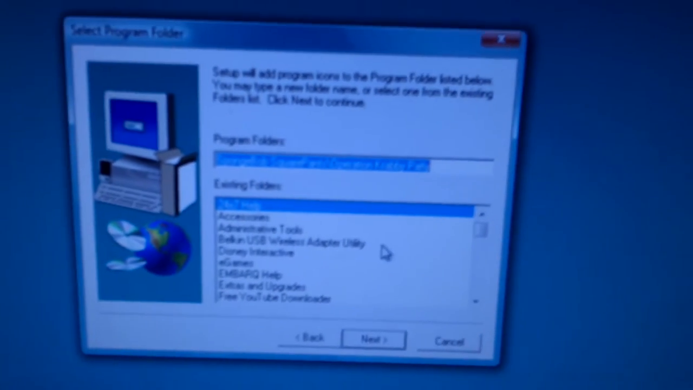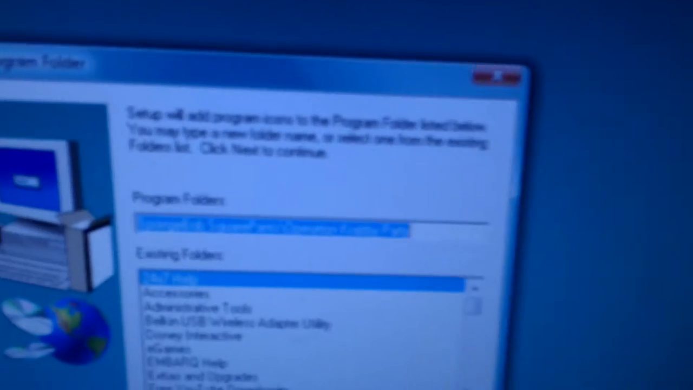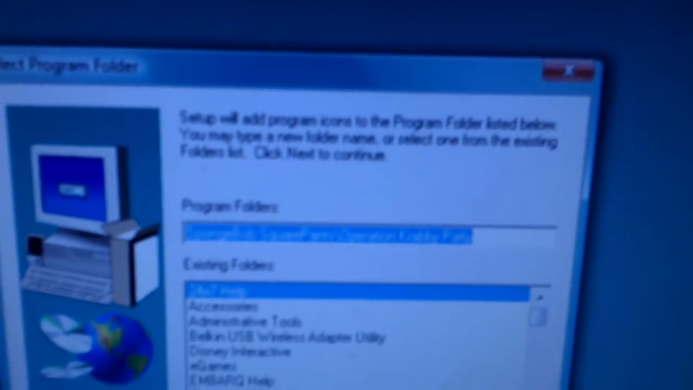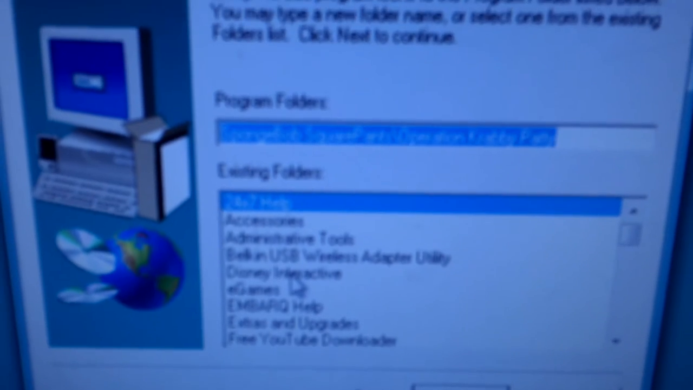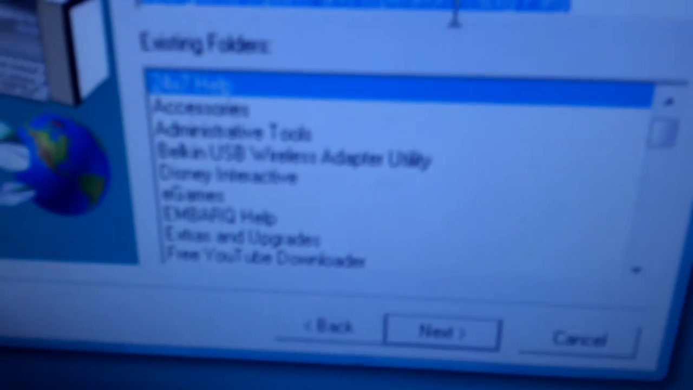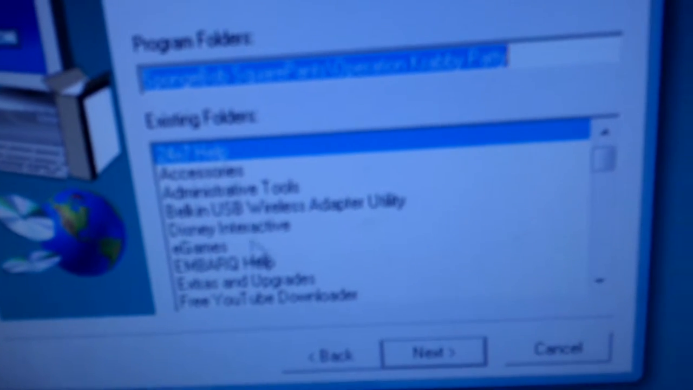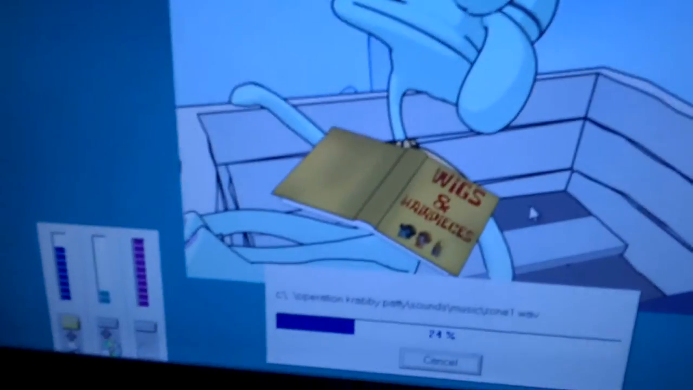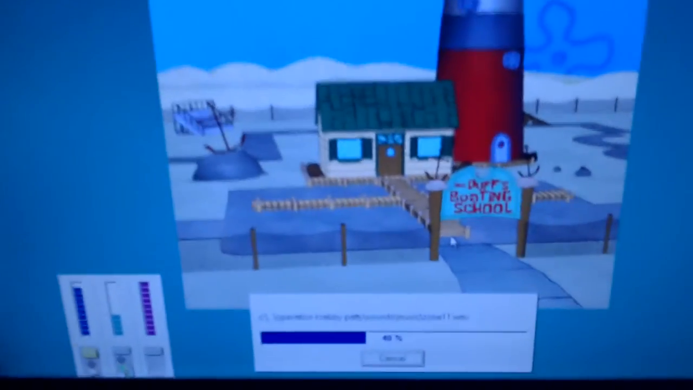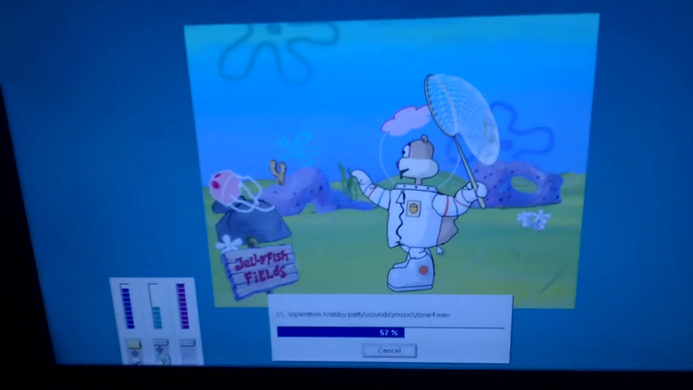Next, and I'll put it in the program folder. I need to make sure. Make SpongeBob SquarePants / Operation Krabby Patty. Hit next. So it's now installing the necessary core drivers. Now installing the necessary core drivers, Bikini Bottom.